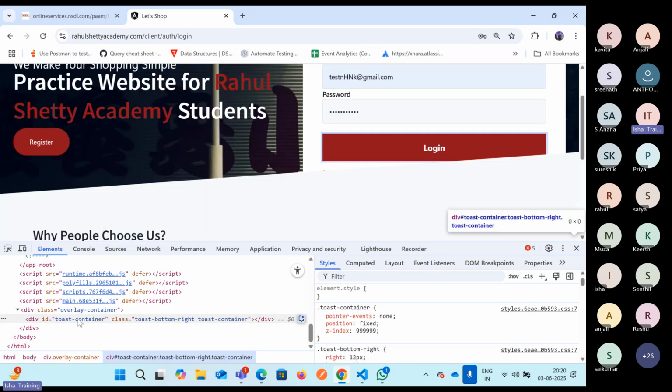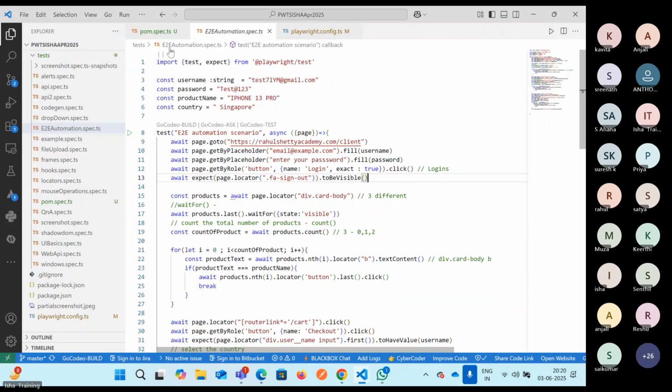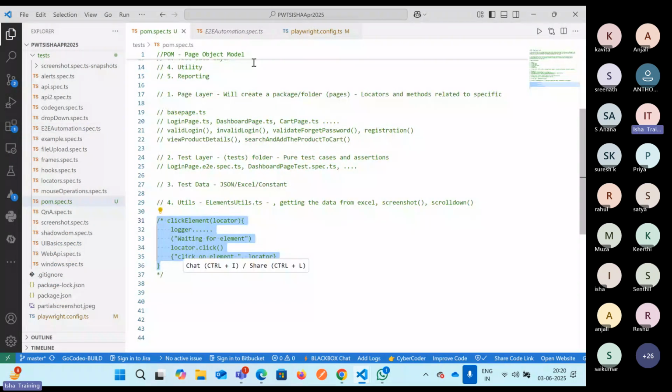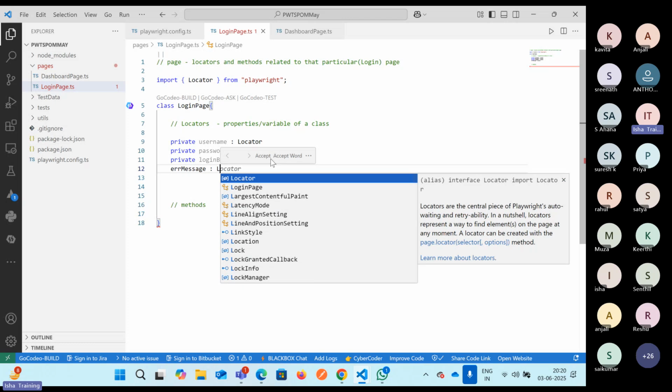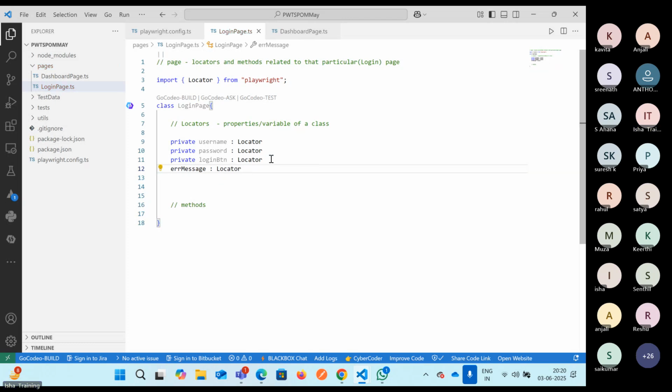Right? So we also have to write a locator for the error message. When we are trying to use an error message over here, let's say I'll just call it error message, whatever error message it is trying to declare. Now, why do we use an error message over here?